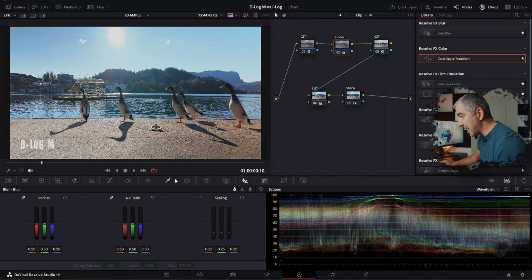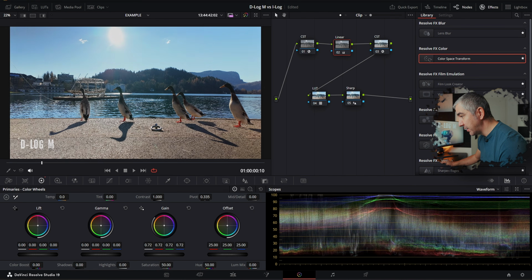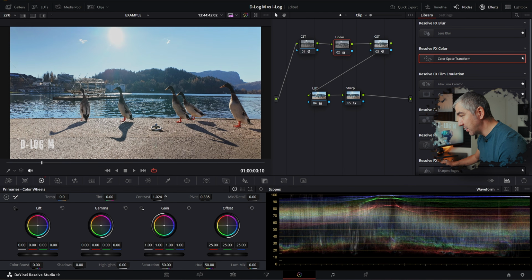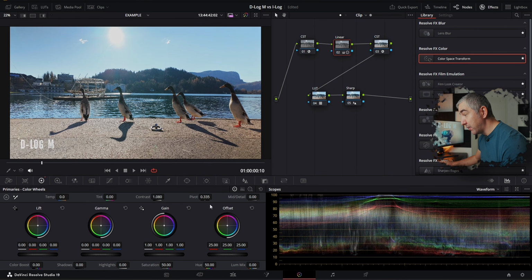So here I can now adjust my exposure with just this one slider. I can add contrast, and it does it in a very normal way, because the pivot set to 335 gives me that, you know, middle gray lock. So it locks middle grays to stay middle gray, and then it just changes the highlights and the shadows, which is a really cool thing.